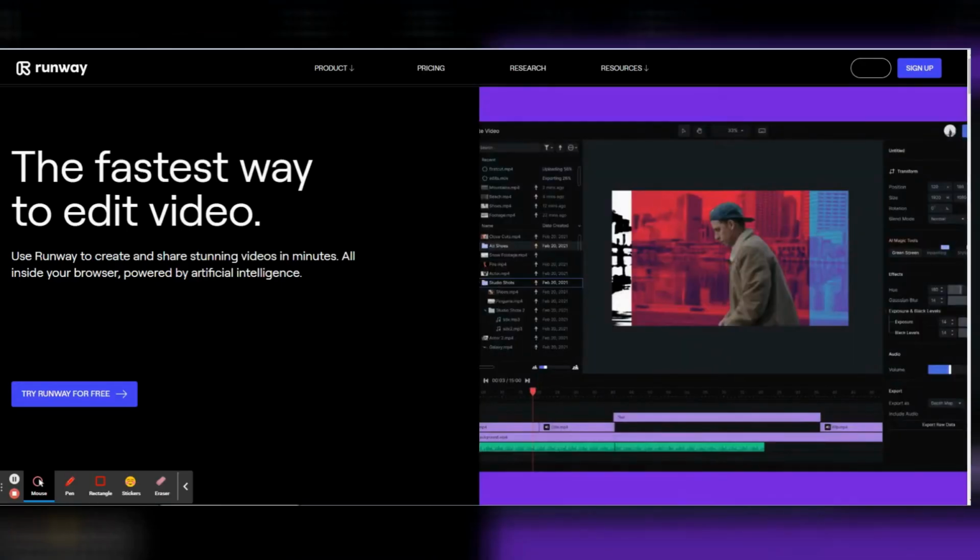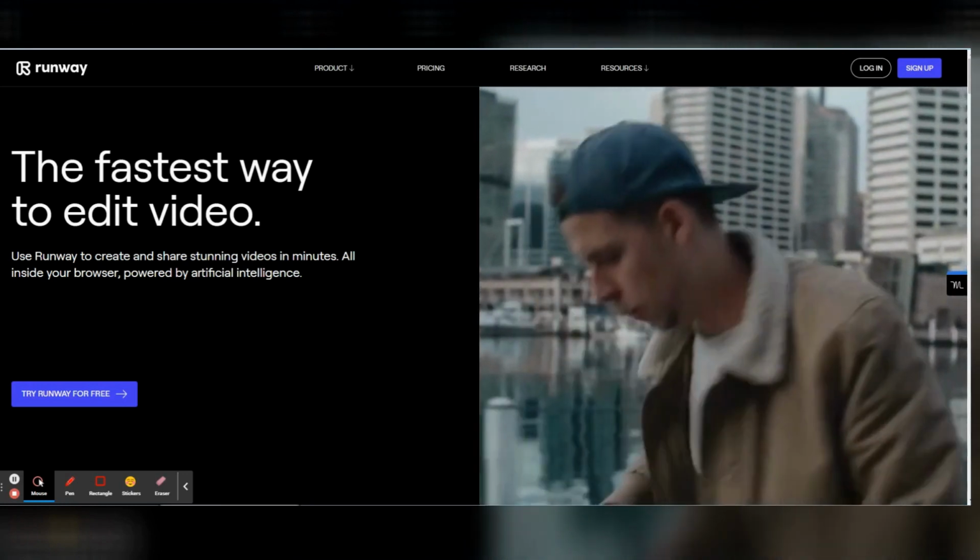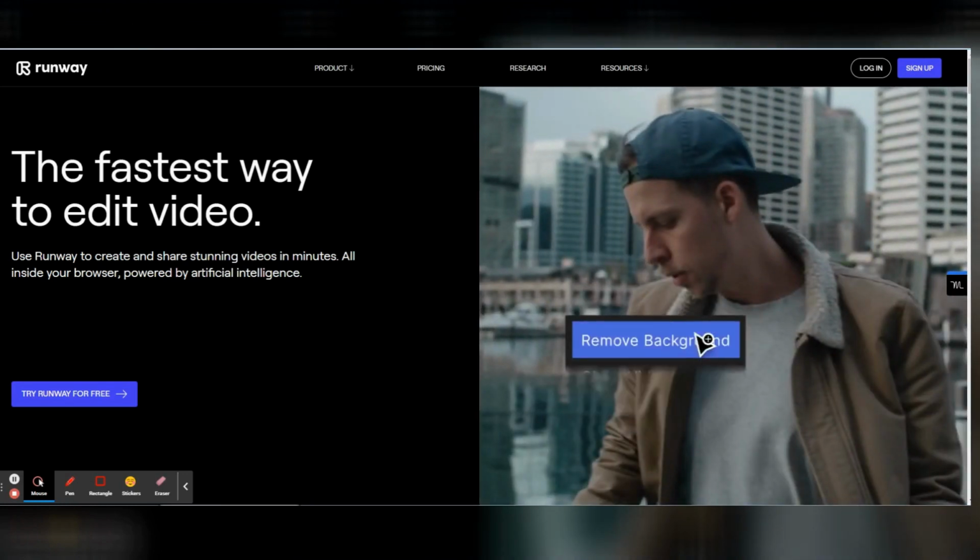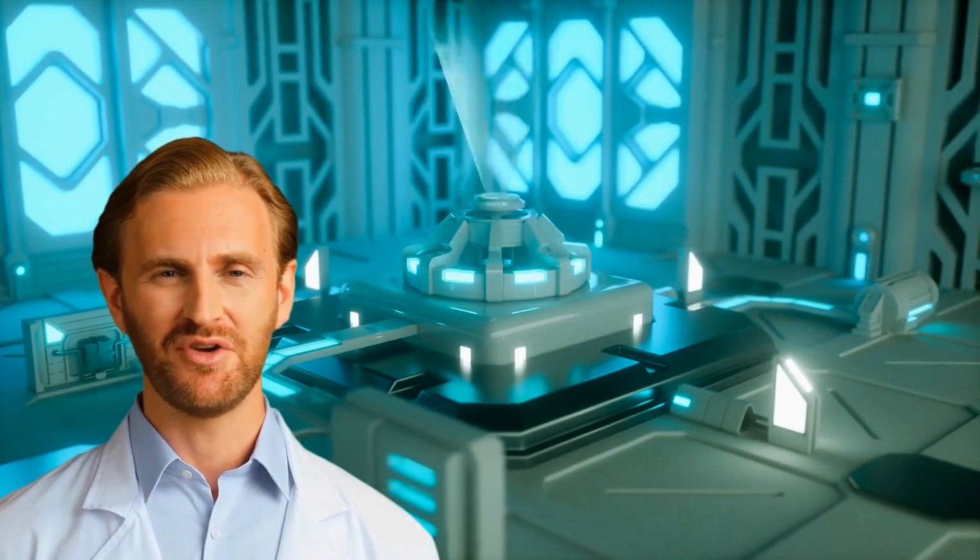Want to jazz up your videos with special effects? Runway ML is a video editor with artificial intelligence generated special effects that have to be seen to be believed. Let's take a look.